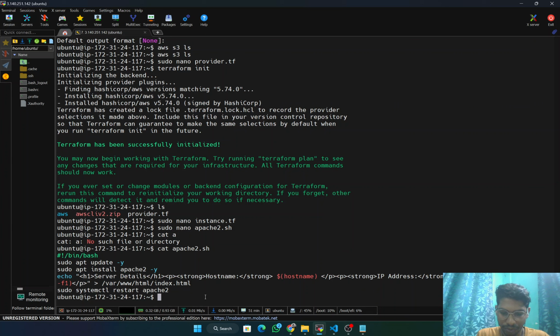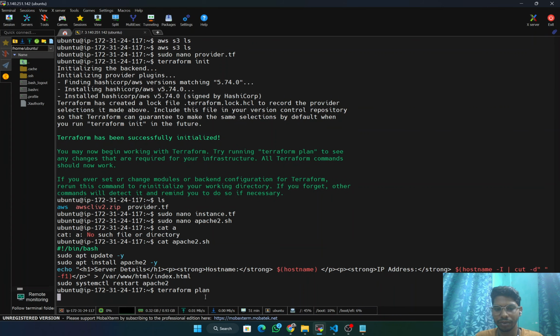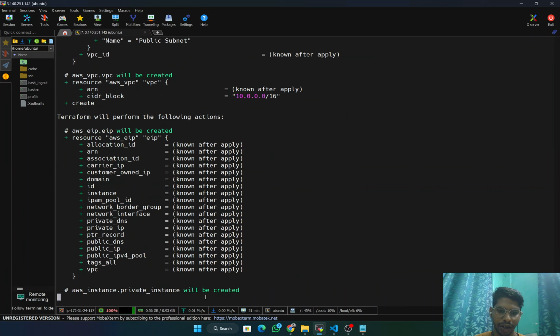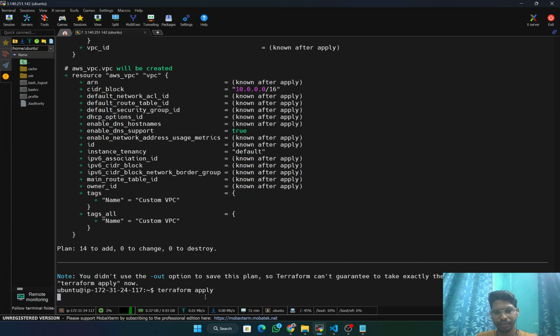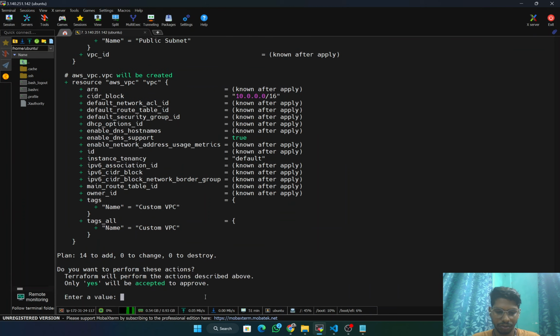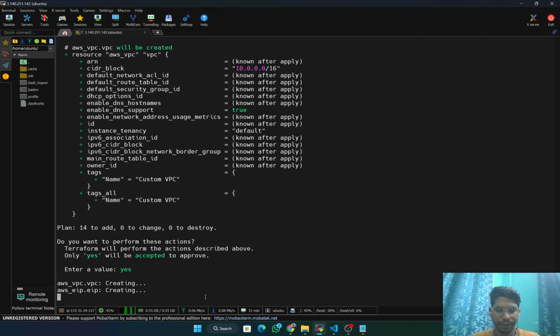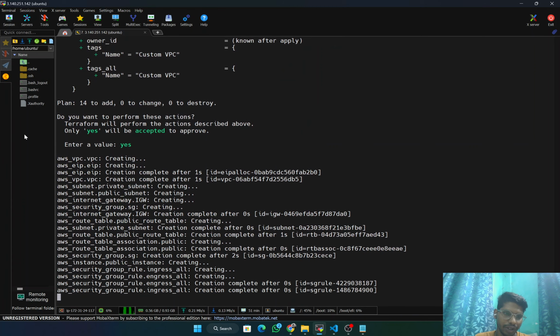Okay, so I have to give the Terraform plan command. It will check the Terraform file, and I think all is okay. Terraform apply. To apply the existing policies, I have to give yes, and it will just create.